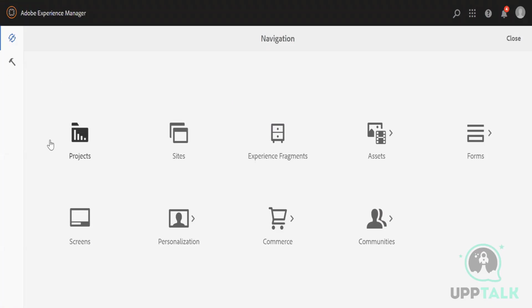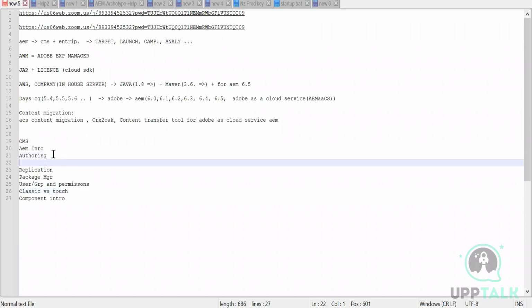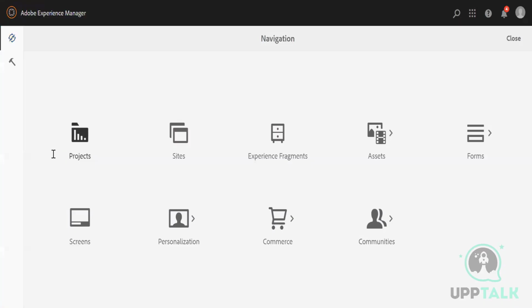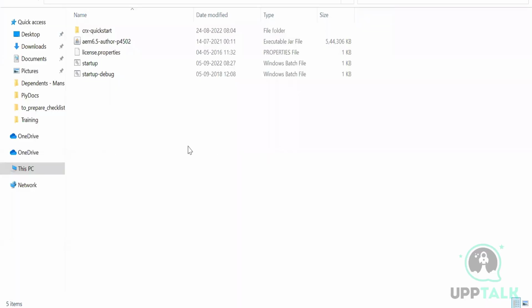Okay, so these assets, how assets are being managed, asset manager, package manager, replication, DAM, digital asset manager. We discussed this. Now let's start with some backend things of creating a new project and working from there.